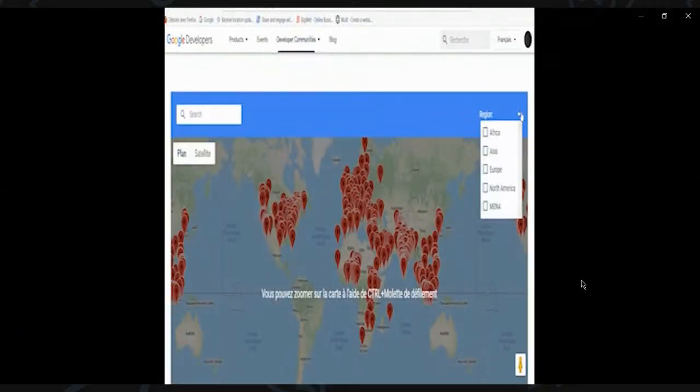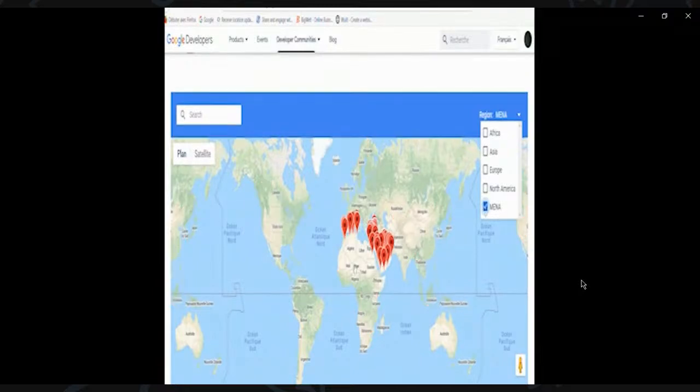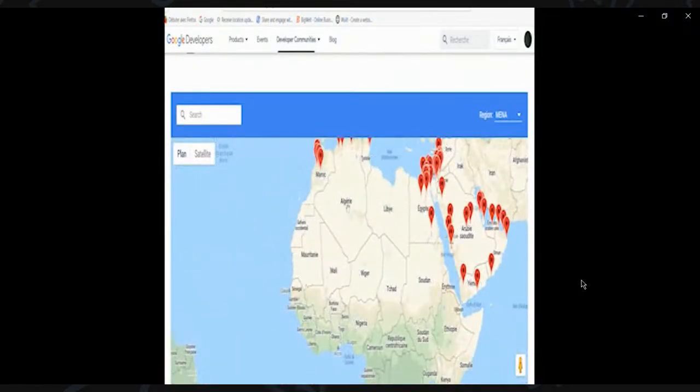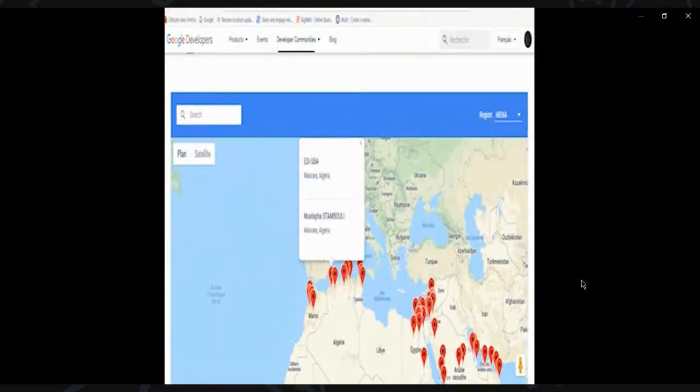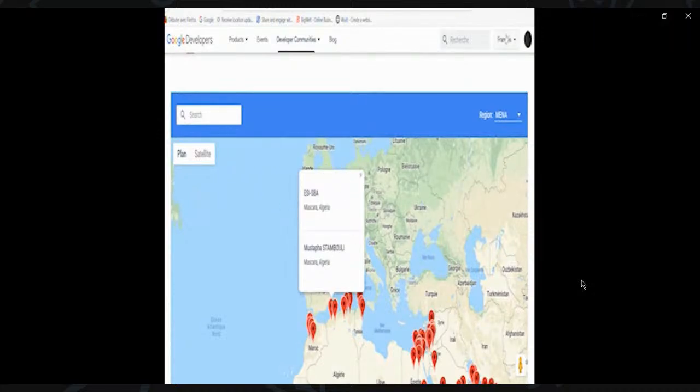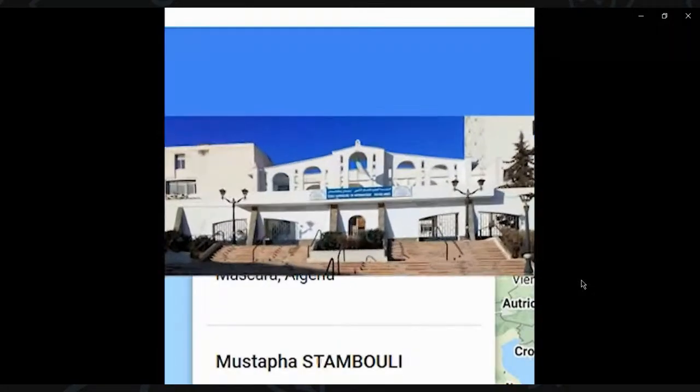It's one of the Google communities that help students to bridge the gap between theory and practice through workshops and study jam, based in the Higher School of Computer Science in Sidi Bel Abbas, Algeria.